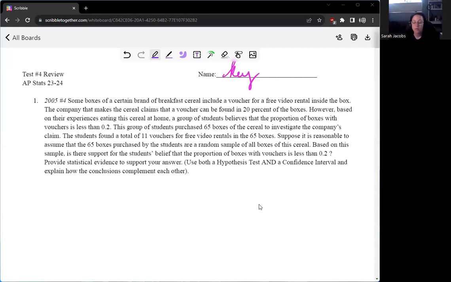So, the first few questions are FRQs, just to get in the rhythm of making our hypothesis test, making our confidence intervals. So let's read through it.